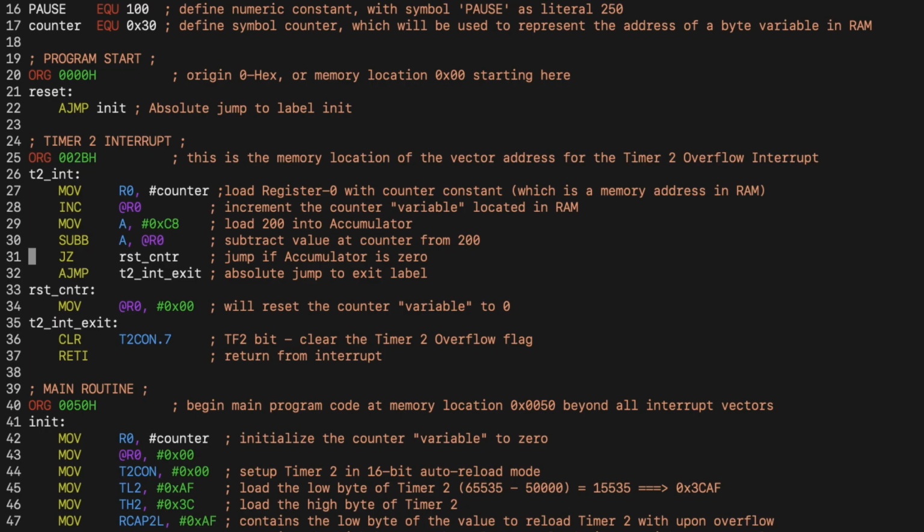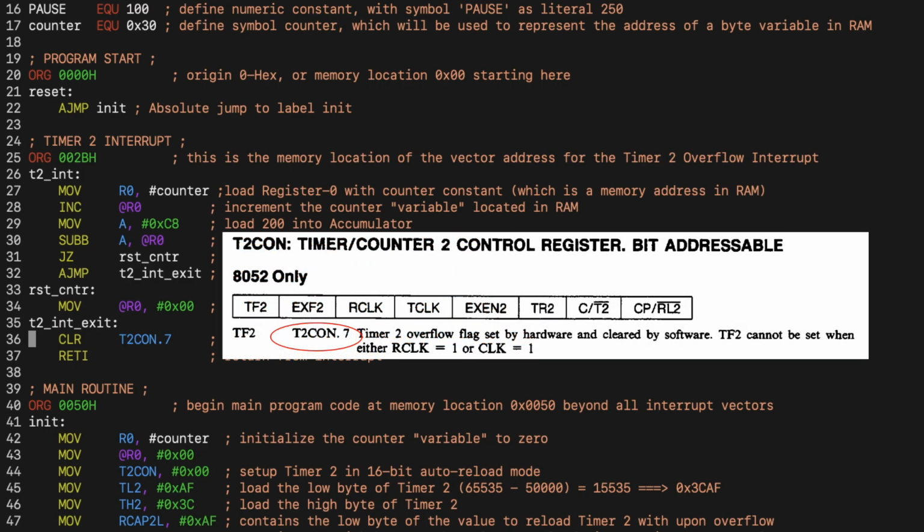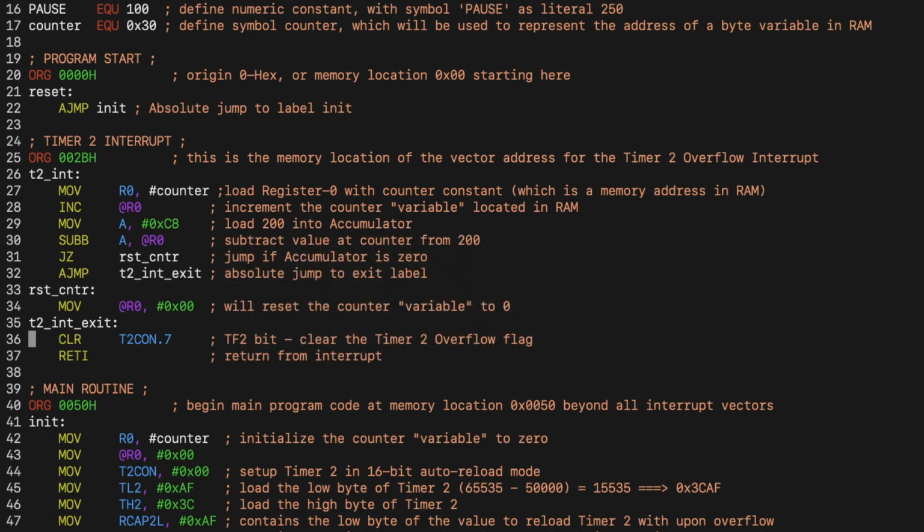If, however, the result of the prior subtraction before the conditional jump was not 0, the conditional jump would have evaluated false, and the microcontroller would have continued on to the absolute jump to label timer 2 interrupt exit. This would then skip the move instruction that reset the counter variable, moving to the clear instruction instead to clear the overflow flag. By the way, this is a very important step for any AT51 interrupt, as the interrupt flags must be cleared by software.